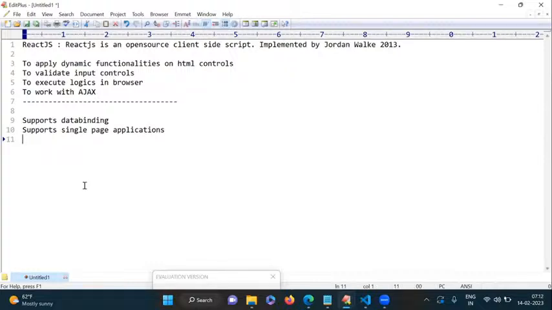Single page application means that without reloading the browser, we can access and navigate to other pages. For example, you are on the home page and you want to open About Us or Contact Us. Then we send a request to the server and the page is reloaded. But here, without reloading the browser, we can access other pages. That is the concept of a single page application.